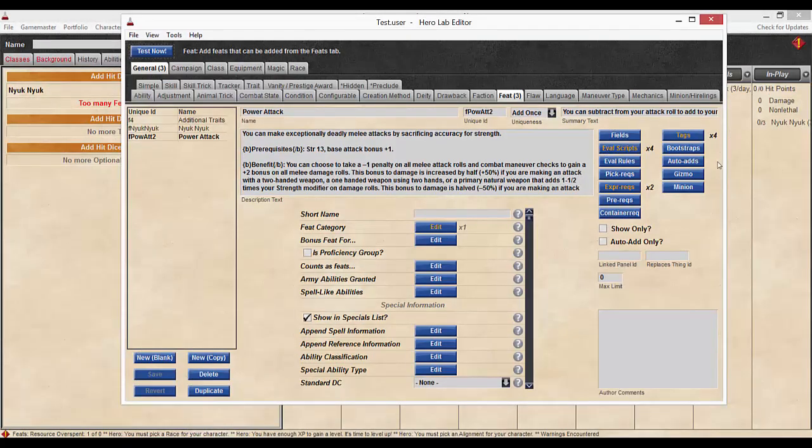Now, we didn't talk about these buttons over here as much. We sort of glossed over them. So let's talk a little bit more about this right column. We already talked about fields and tags and eval scripts. Bootstraps are connections between things, so that when you add the first thing, the second thing also is added. They're only one direction. For example, you could have a class ability which bootstraps the scribe scroll feat, so that every time that you add that class ability, it adds the feat. But adding the feat doesn't add the class ability, just so you know.